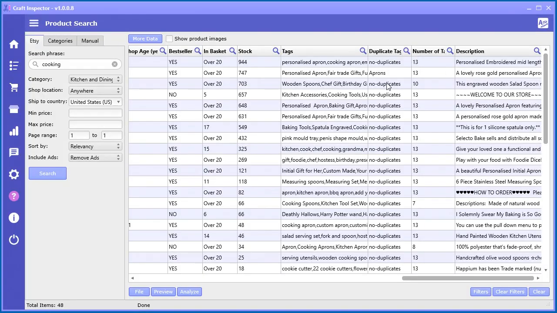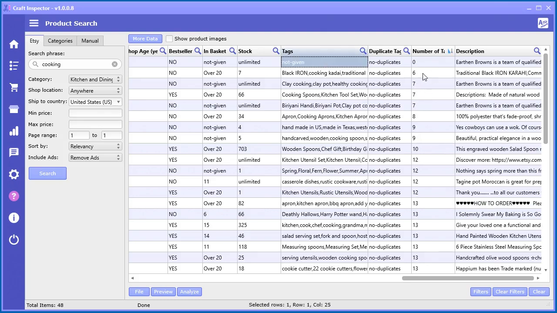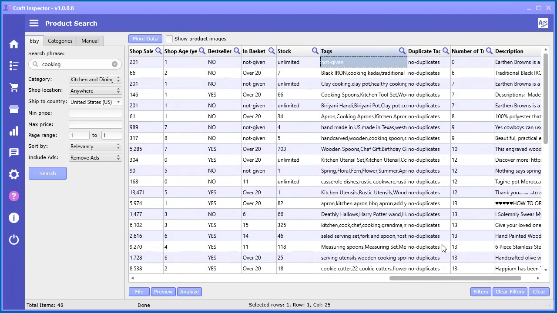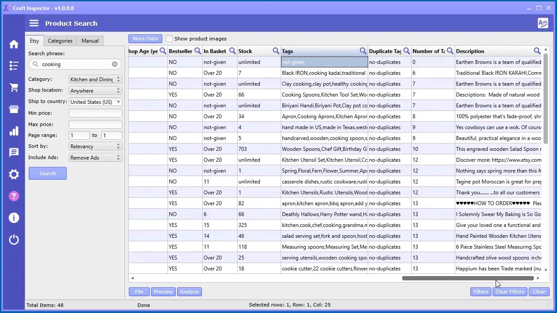So this software will actually identify which ones are duplicate. So you can see, okay, these 3 products are using aprons as a duplicate tag. So you can also see the number of tags used. This particular person didn't even use any tags, which is not very smart. And then you also have the description.